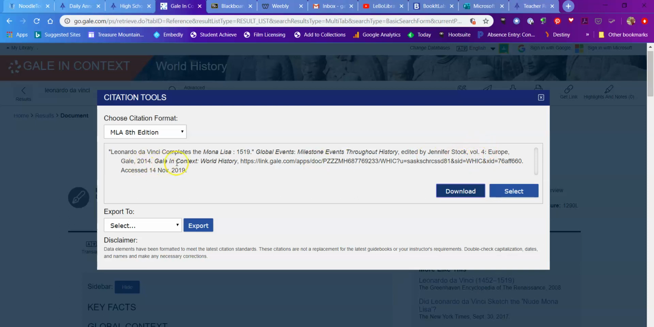And here you can see this is the database, which is in italics, and then the URL, and then the date that it was accessed, which in this case I'm doing this recording on November the 14th. And so this is a typical MLA citation where the author is not present in the citation.